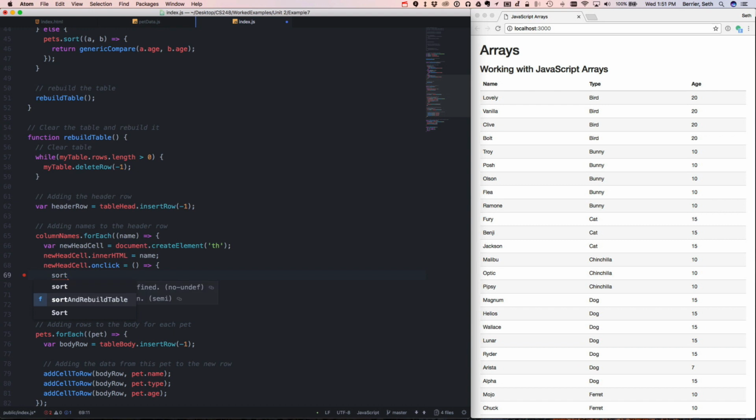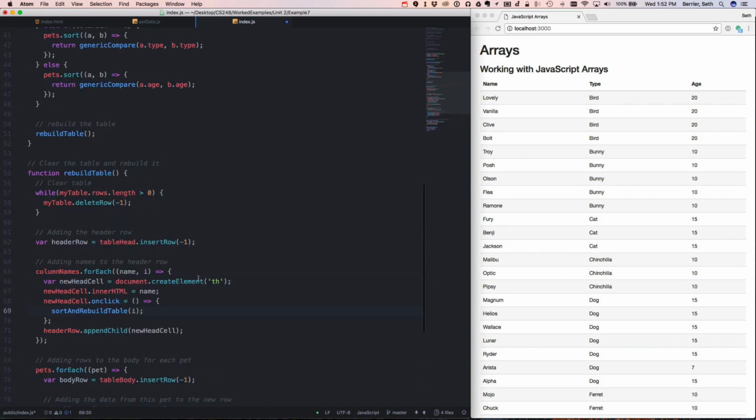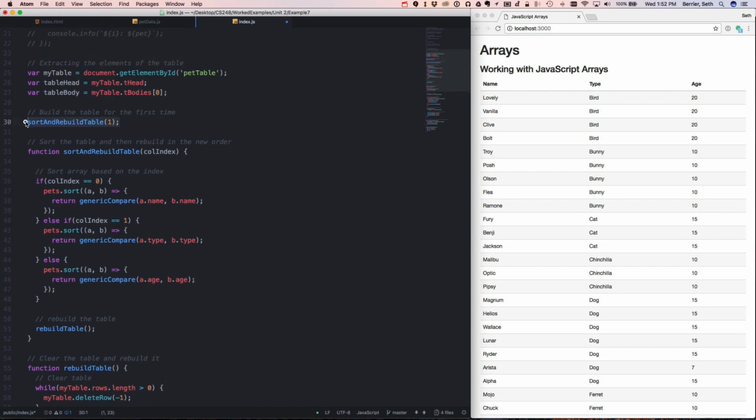It needs to recall sort and rebuild table, and it needs to pass in the index of this particular column, which would normally be i. But we're not in a for loop, we're in a forEach loop, so we don't have an i. But hopefully you remember we can. We just add it to the list of parameters to the function that's taken by forEach, and then you're allowed to do it. So when we click this, it's going to sort and rebuild the table based on its column name. Now, the last thing I want to do here is to switch this to rebuild table. I don't want it to be initially sorted. Let's see if it all works.